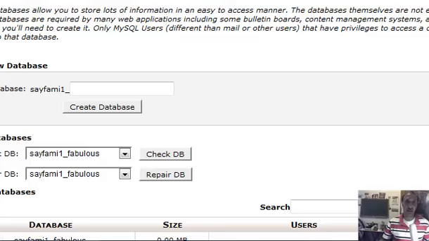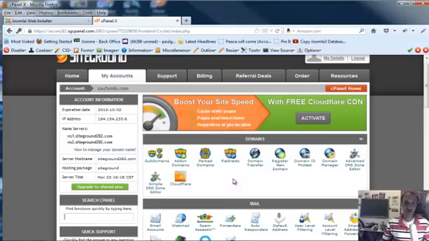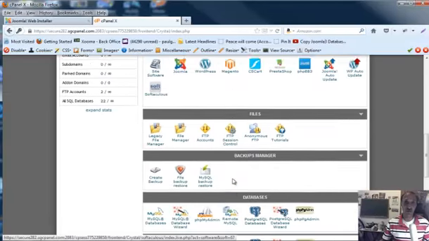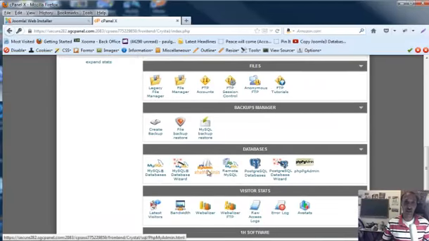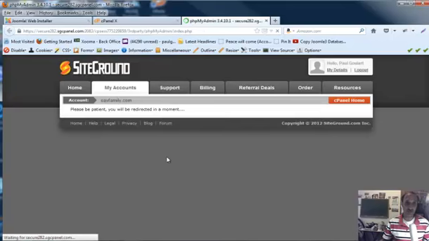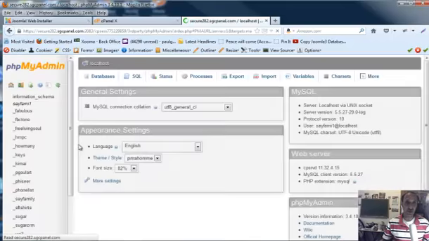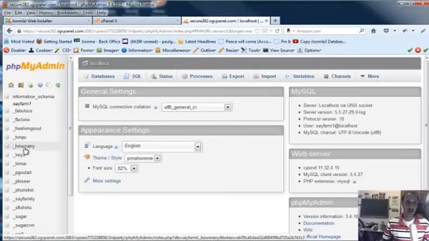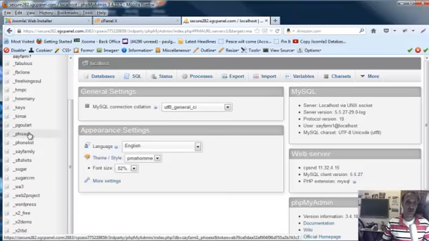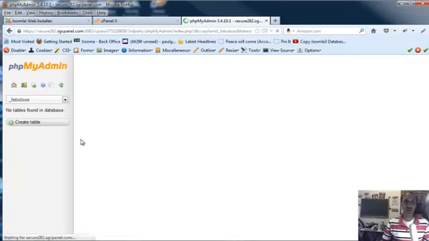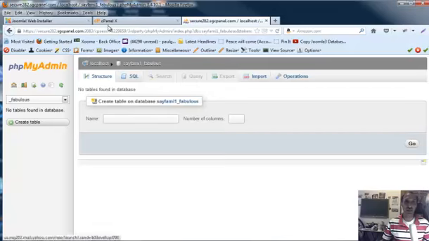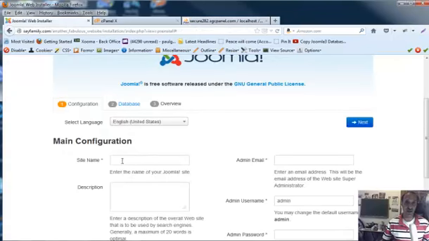And now if I go back to the control panel and I go to phpMyAdmin, which is down here, then I'm going to see that I have a brand new database called Fabulous. Let's see, where is it? Oh, right here. See it? Okay, and in that database there are no tables found yet because we're going to go ahead and create those tables when we go through this installation process. So we'll go back to this screen.